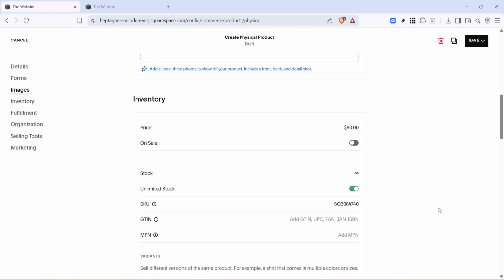Once all of your main details are filled out, move to the Save button. When you hover over it, Squarespace gives you a few different options for what to do next. You can choose to publish the product right away if it's ready for customers to see. You can save it as hidden if you want to finish or review it later without making it public yet. Or if you want the product to go live at a specific time, you can schedule it.